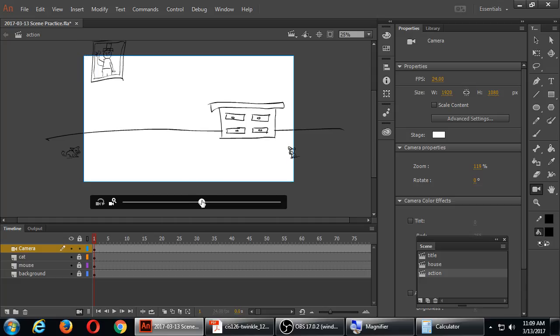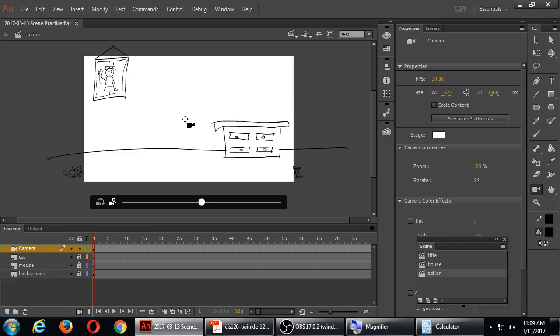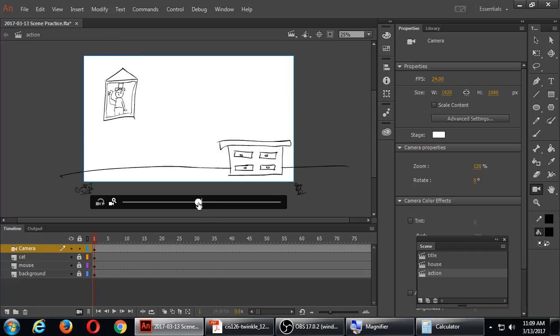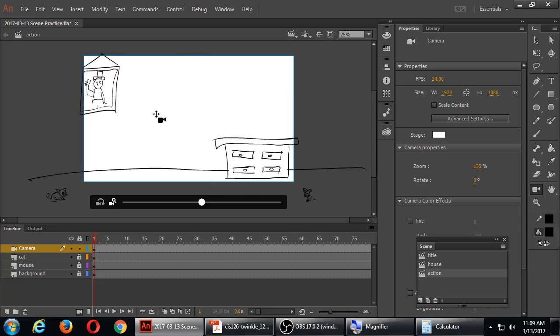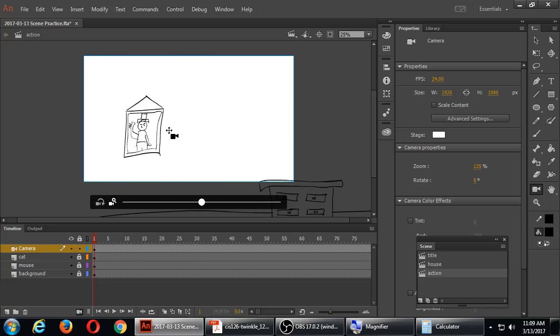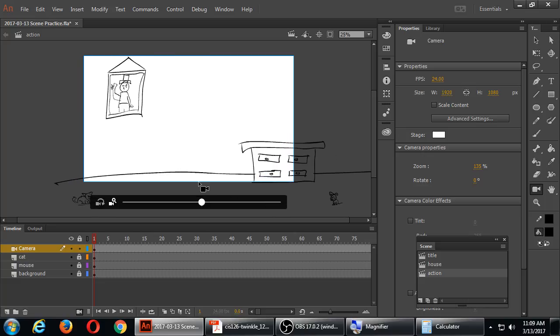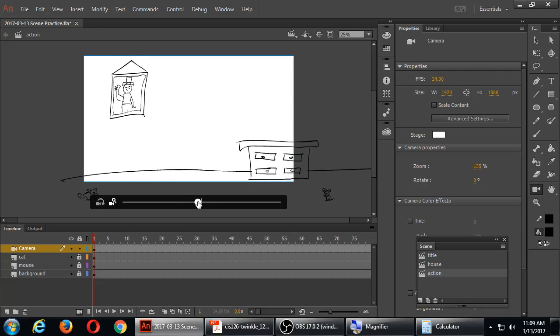So how about you focus on the picture and then zoom out? Then move over to the mouse and zoom in. Sure. Let's see if we can do that. So I'm going to set myself up a little bit, something like that.